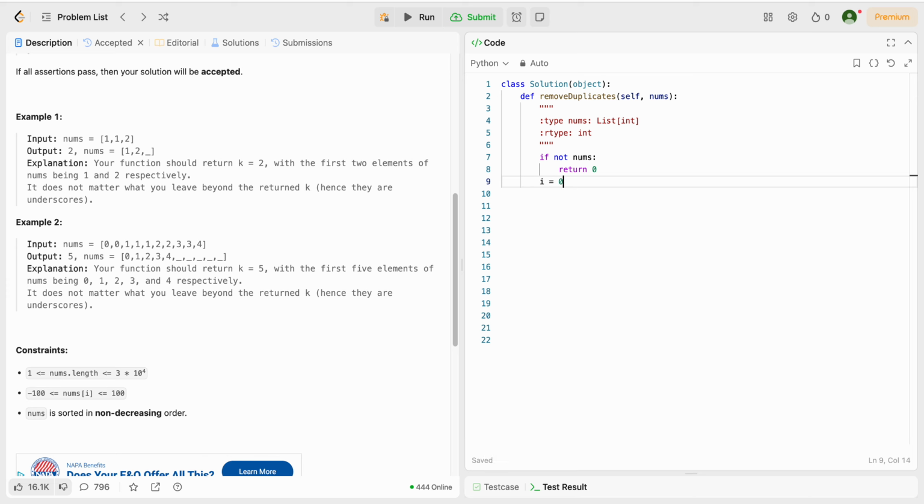We're going to initialize i to 0 as mentioned, as this is going to be used to track the position of the last unique element. Then for j in range 1, length nums. So here we're going to start at position 1 because the j is going to be used to scan the array.